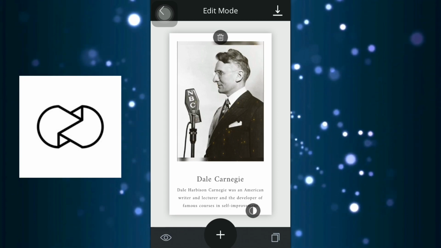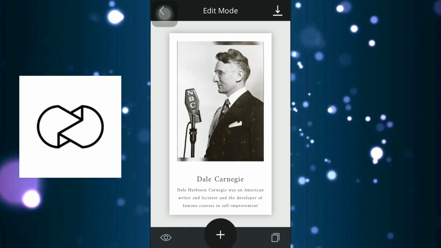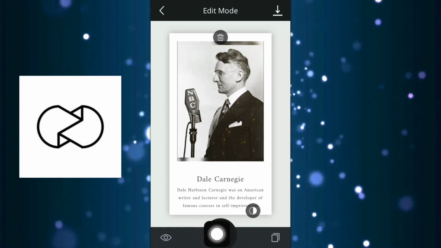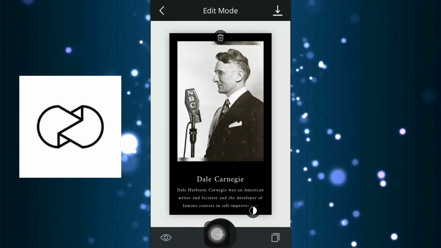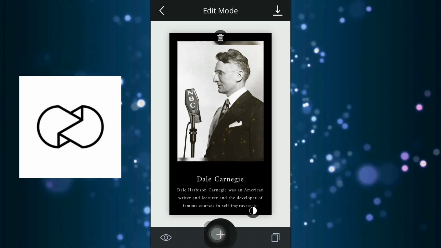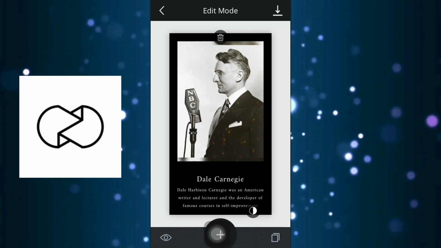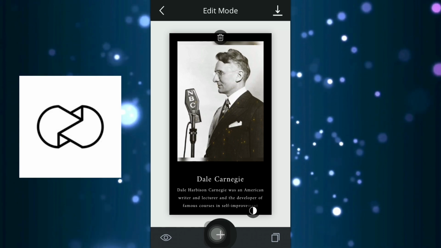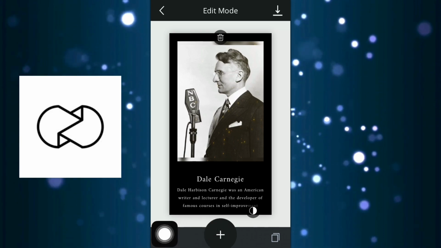And another thing that you can do with this app is if you tap on the right side on the bottom, you can actually change the color. Instead of white, you can do black, and I think those are the only two colors that you can do. And yeah, so I'm gonna use another template.